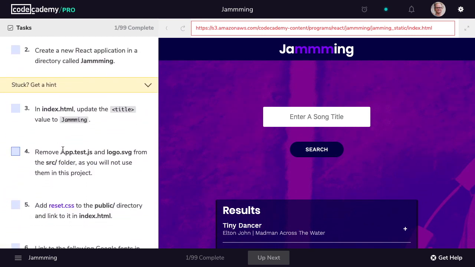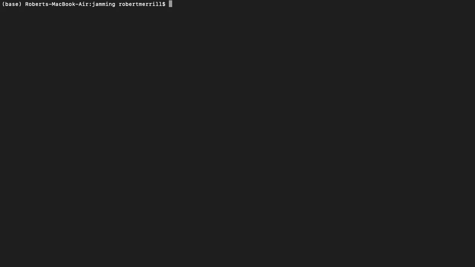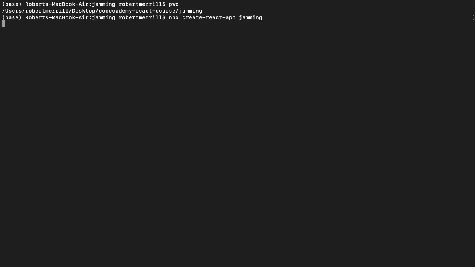Let's create a new React application in a directory called jamming. Okay, so I'm in my terminal, and if I do a pwd, print working directory, we can see that I'm in a directory I created called jamming. You can make this repository anywhere you want on your computer. Now we'll go ahead and use create-react-app to create our app. And I'll go ahead and name mine jamming as well.